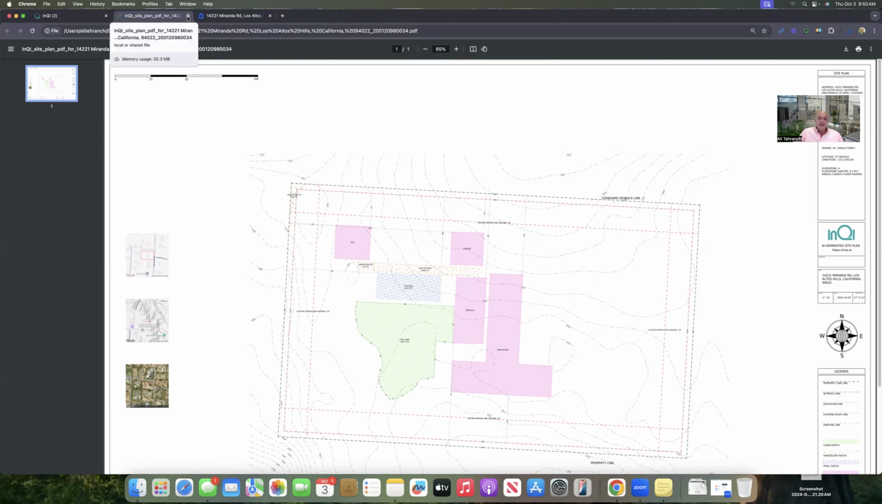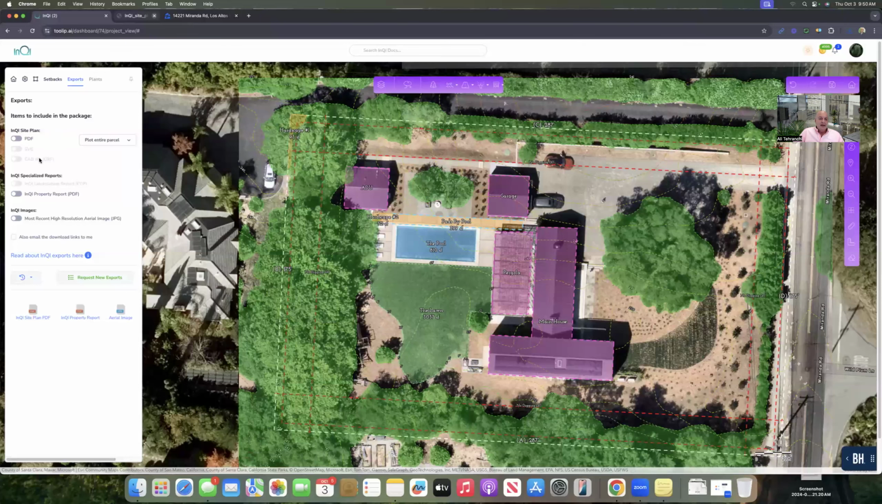Now, one difference here that we might as well highlight: you notice that the DXF is not included in the foundation. That is an AutoCAD format, and that's going to be available in the designer and higher levels, right? That's what we're doing there.